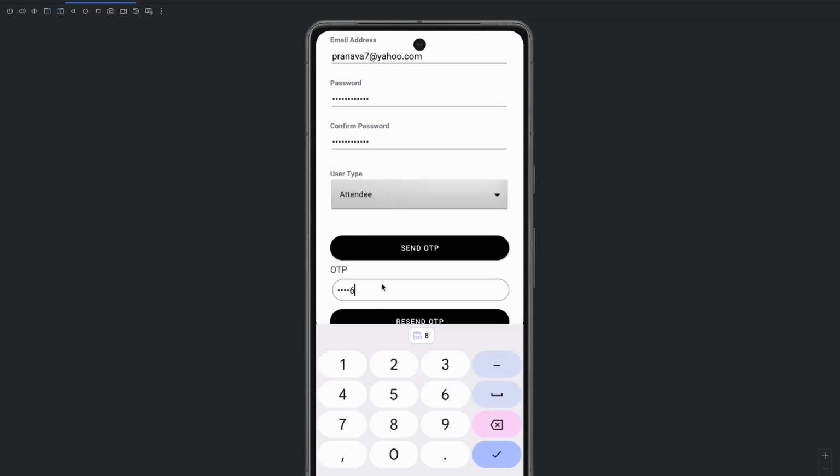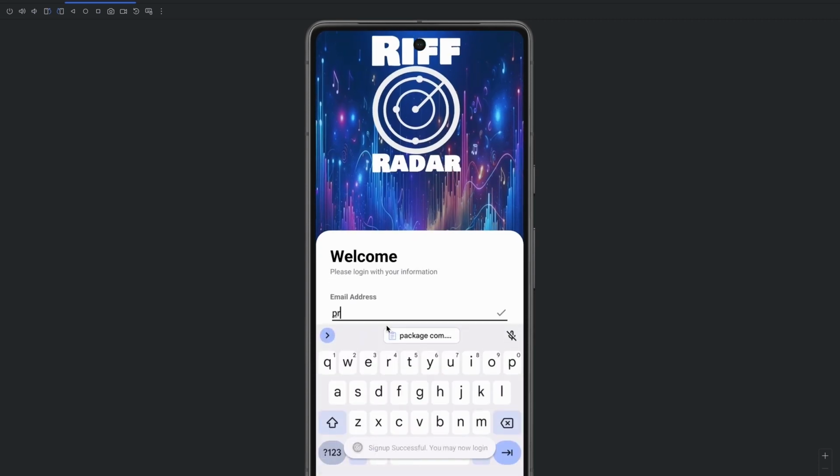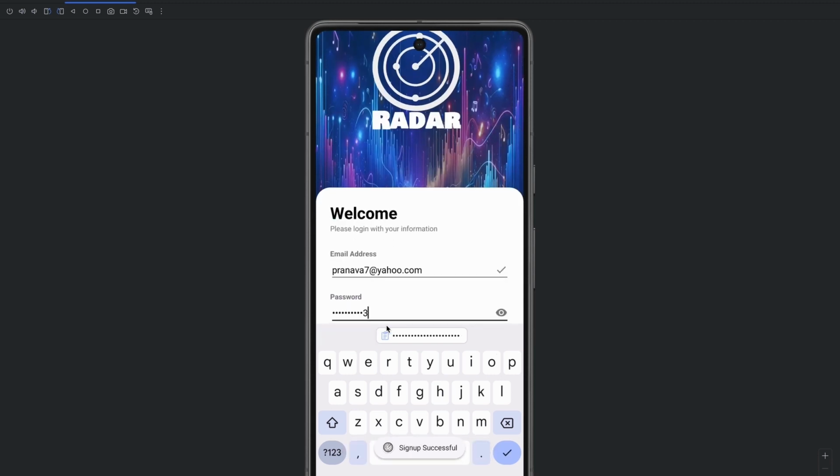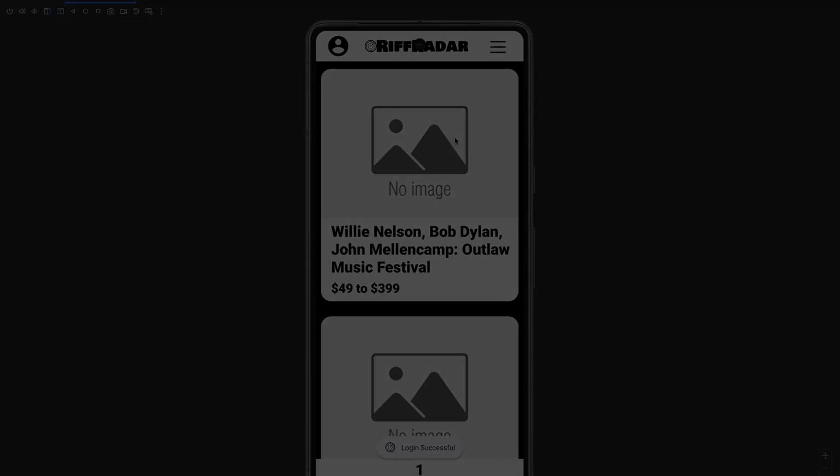For login, we check the email format and require the password to be the same as during registration, adhering to strict criteria including length and character requirements. Successfully entering these details grants access to the account.